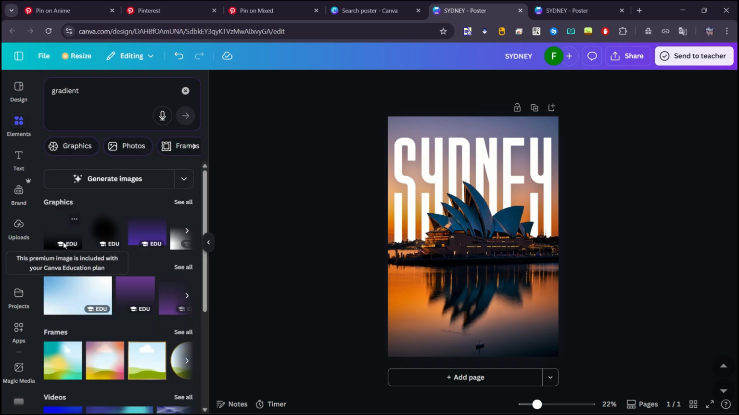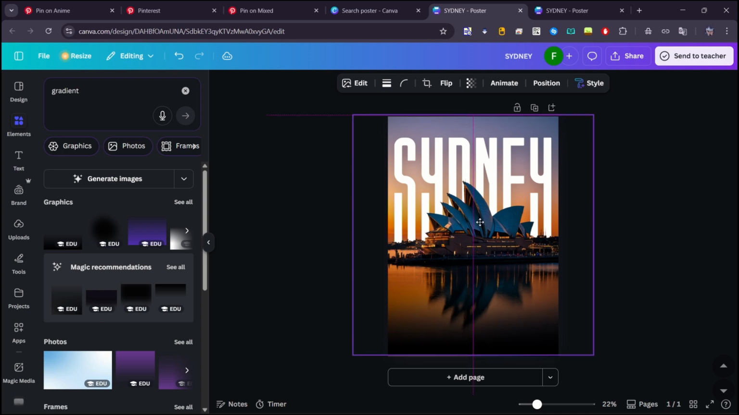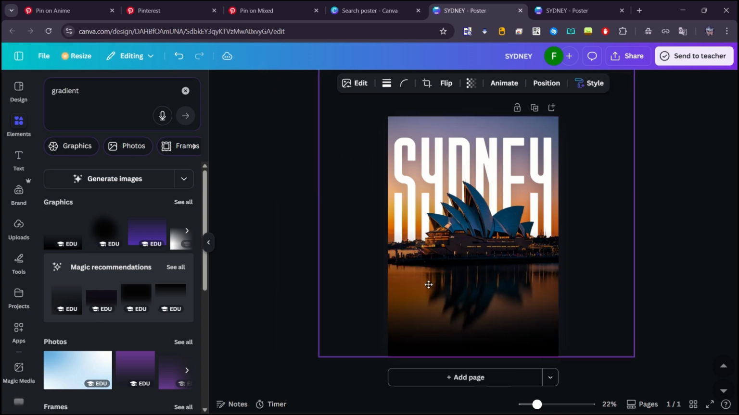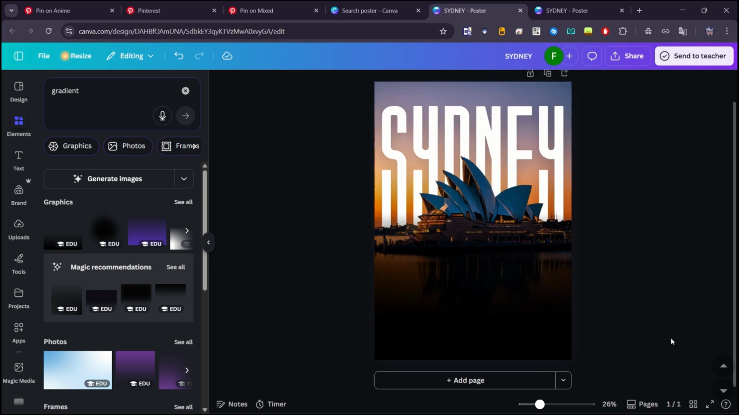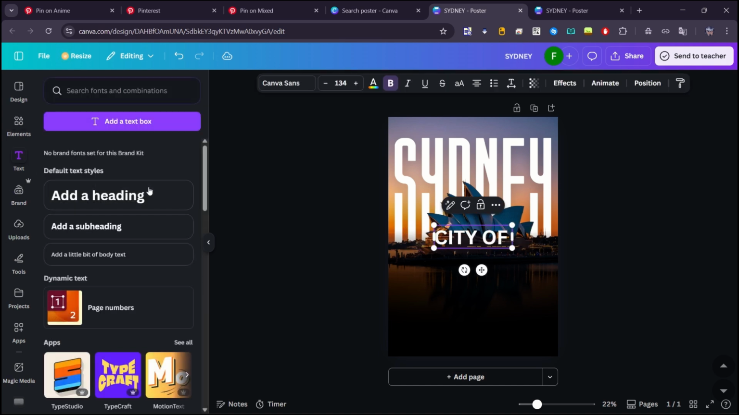Next, we're gonna go to elements and we're gonna just search for a gradient. This first gradient, we're just gonna put this here. Now let's increase the size a bit, move it a bit down, duplicate it using Ctrl+D, make 3 copies of it, put them on top of each other.